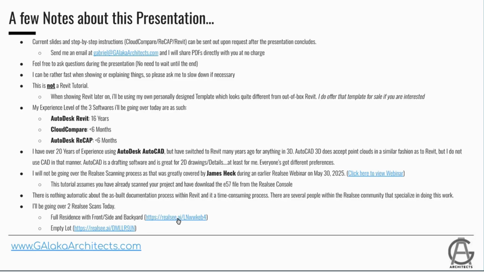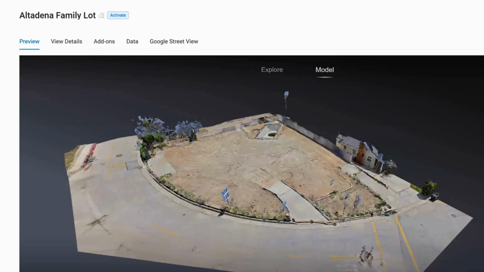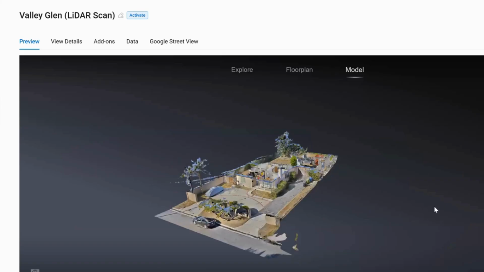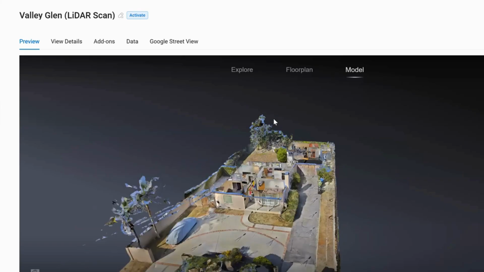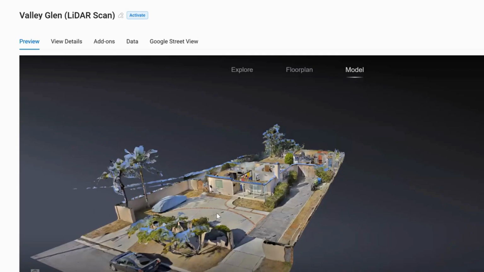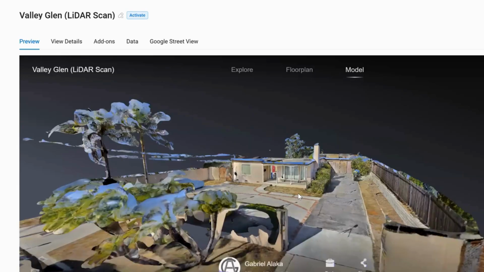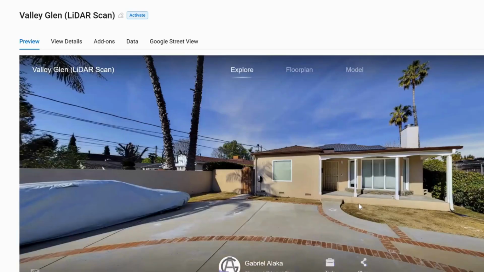The outside and inside were scanned, and then the other one is going to be a completely empty lot. Again, there's hyperlinks here just to show you what those look like. The first one is going to look like this. This is the first scan that I'm going to be showing you. It's a rectangular lot in Los Angeles, and it looks something like this. So you're going to be seeing this facade quite a bit today.